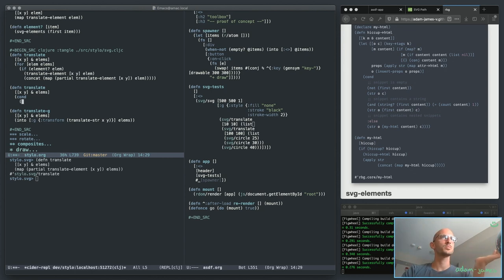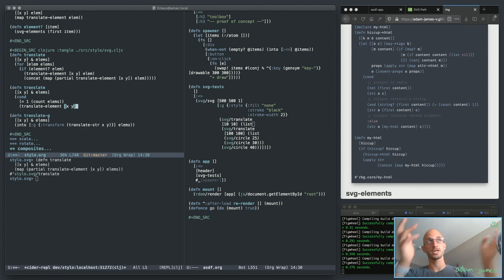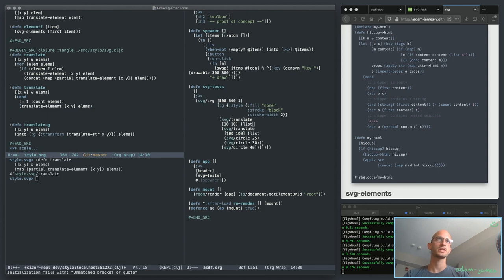Okay, so let's start with a simple condition, right? Translate has the length of elements is only 1. So you've called translate on just one thing. We can do that by doing equals 1 count elements. If that is the case, what I want to happen is translate element. I want to actually do the translation on the element directly. So that's the condition: only one element.